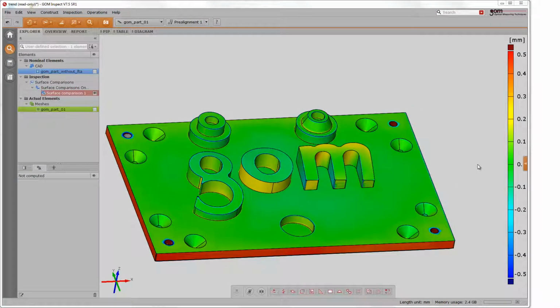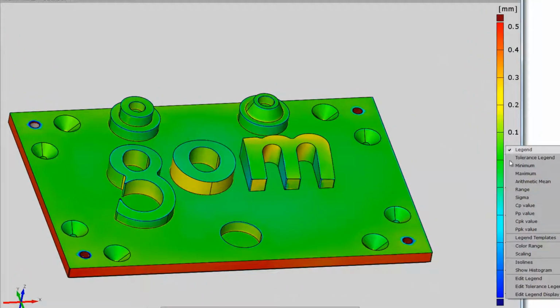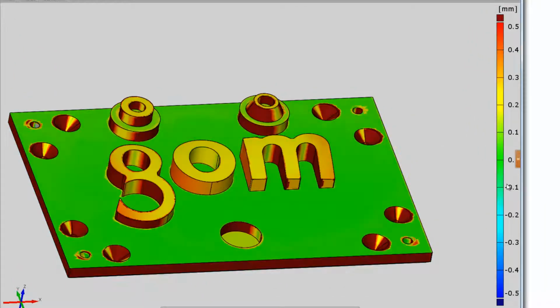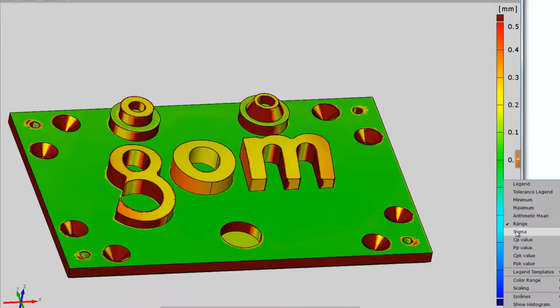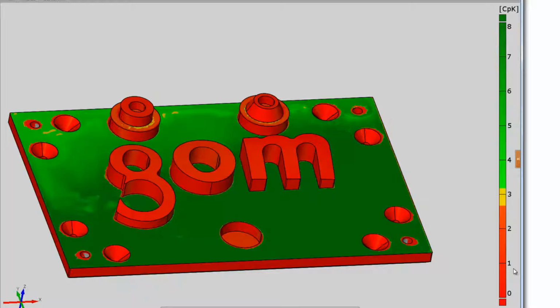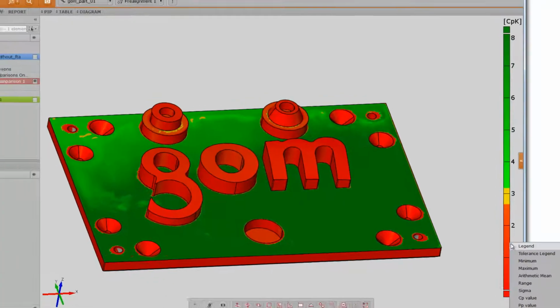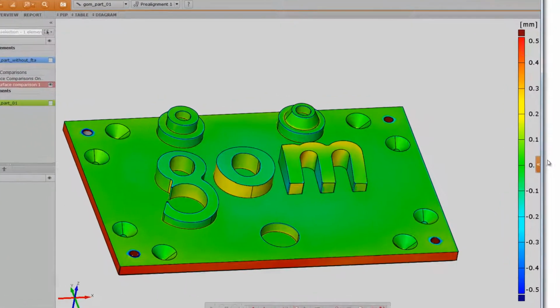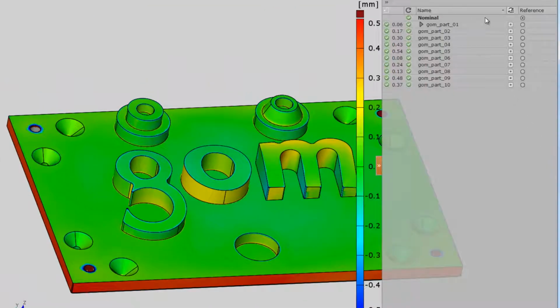The legend is now extended and allows you to view not only deviations, but also range, sigma, or even statistical information like CPK. The Stage Explorer enables you to select a specific component as reference, not only to compare to CAD, but to Part 2, for instance.